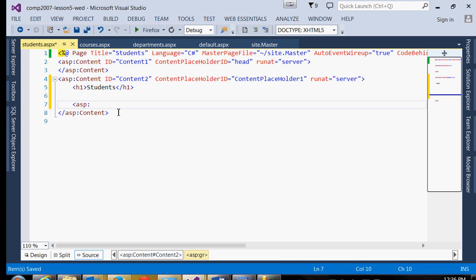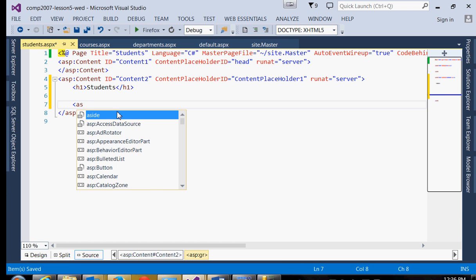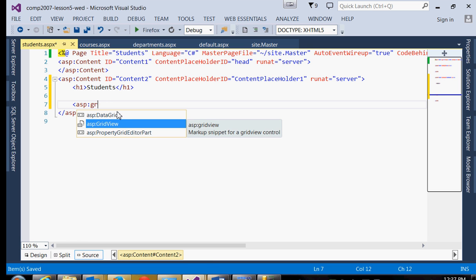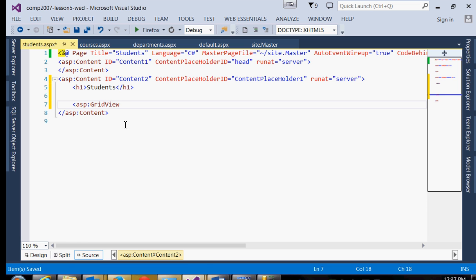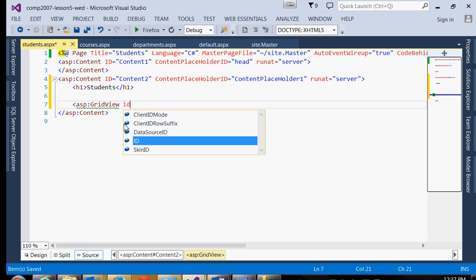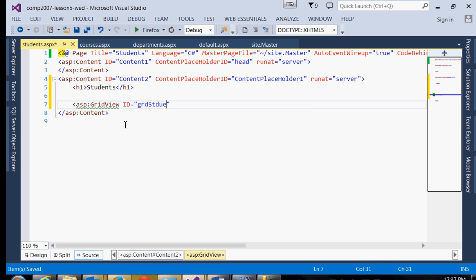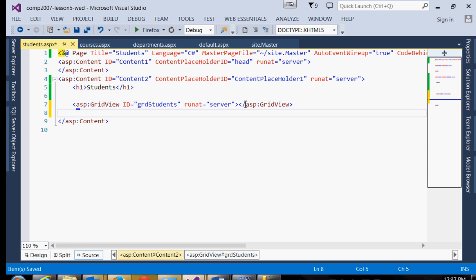The data grid is a .NET 1 control. It still works. The grid view has a bit more functionality to it. So we'll use an ASP grid view. We'll give it an ID, call it GRD students, and we'll set the runat equals server attribute. We'll need to add some other stuff to this eventually, but for now this should give us the raw grid.